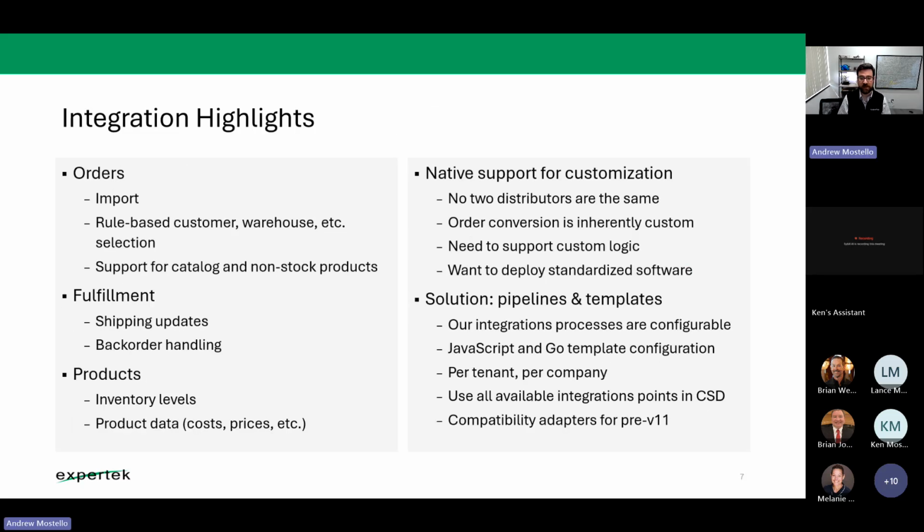All right, our integration, the solution here, some highlights. This covers everything you would expect, the whole order and fulfillment process. So Listing Mirror will receive orders from the marketplaces. Our integration will pull them down using a highly configurable rule-based system that allows you to assign them a customer, warehouse, etc.